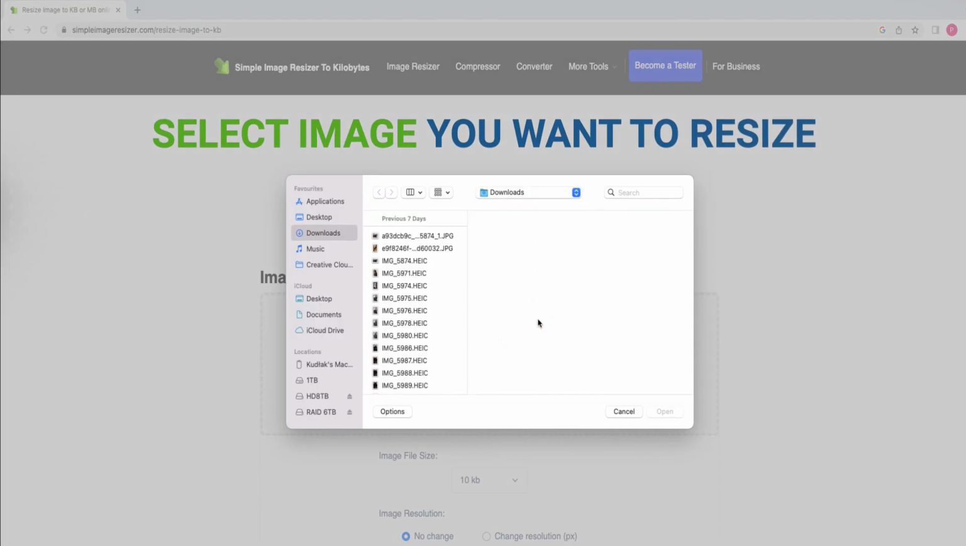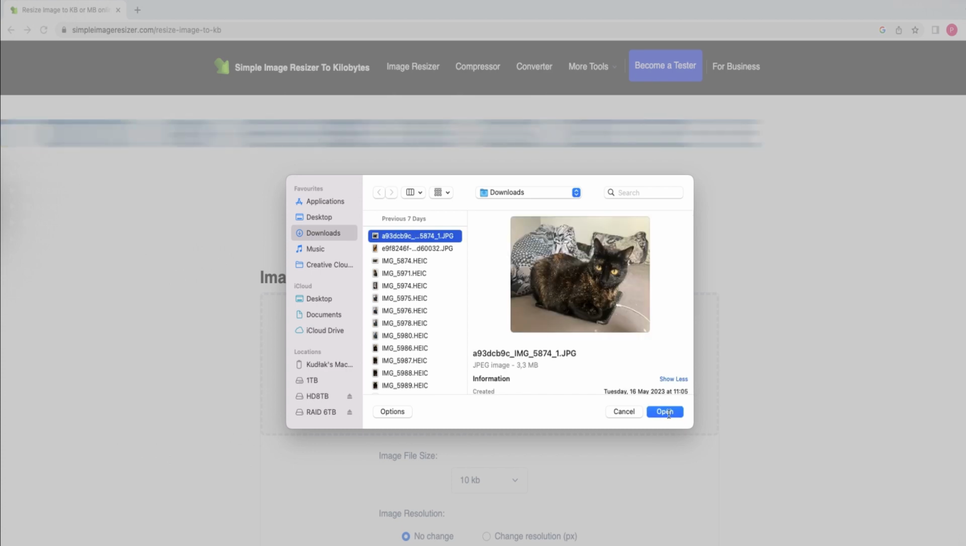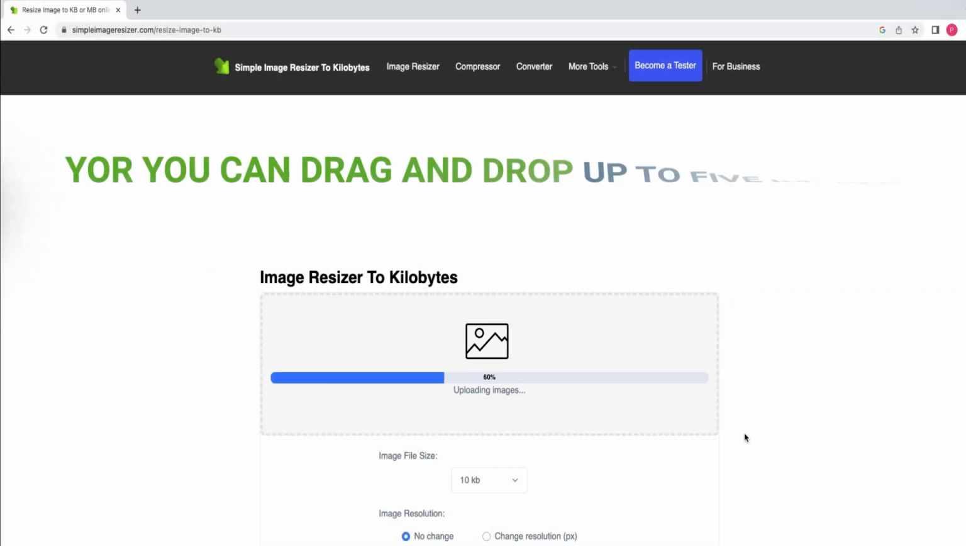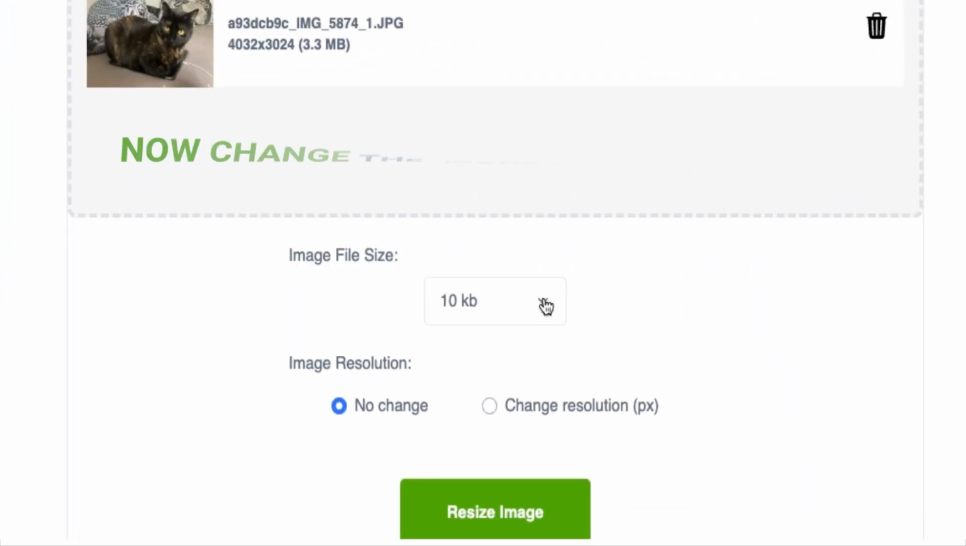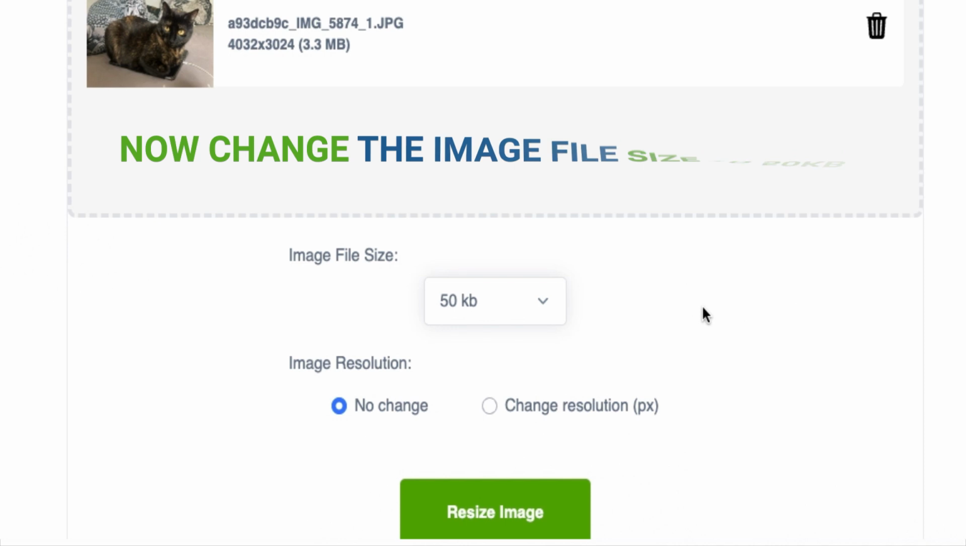Select the image you want to resize. Or you can drag and drop up to 5 images. Now change the image size to 50 kilobytes.